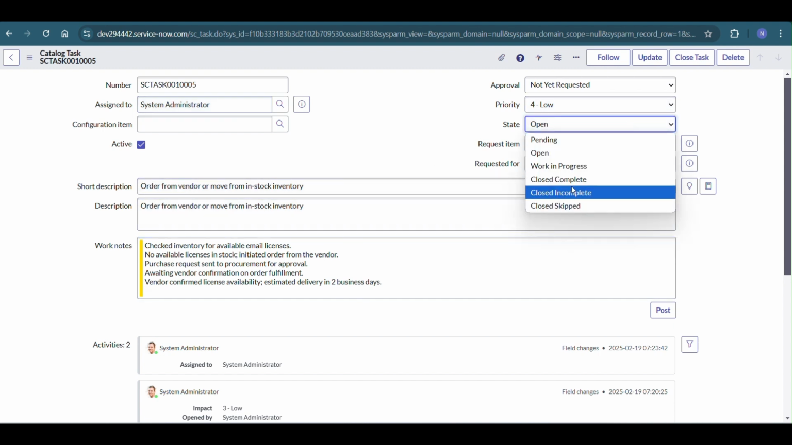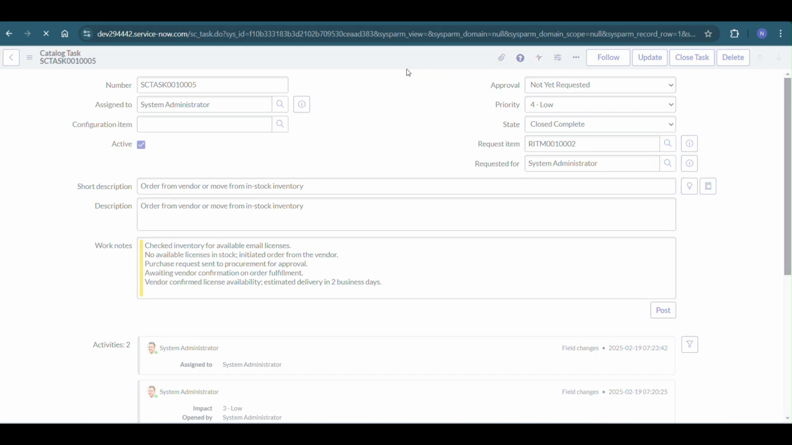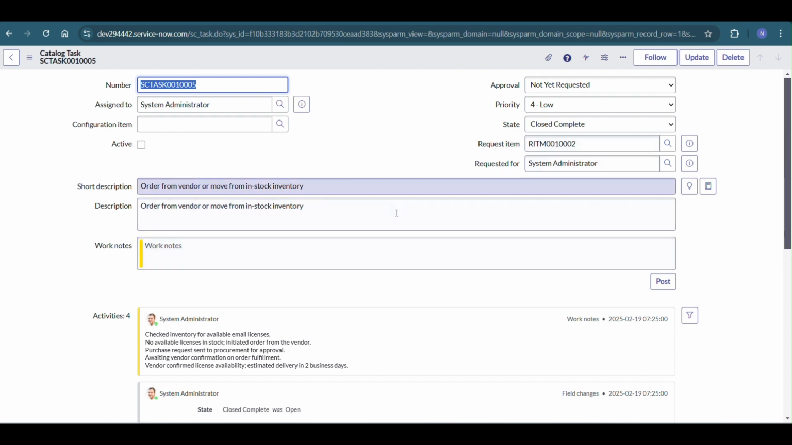Suppose as an IT engineer, I have worked on this task and now I want to close it. I have different states like work in progress and close. Once it is assigned to me, I'll put it in work in progress. Then, in case it is pending with something else, I'll put it into pending state. And once it is completed, I'll move it to close complete. Or I can simply click here on close task as well. But I am just clicking on save. Otherwise, I'll move out of this UI. Okay, so we see that this service task is closed.